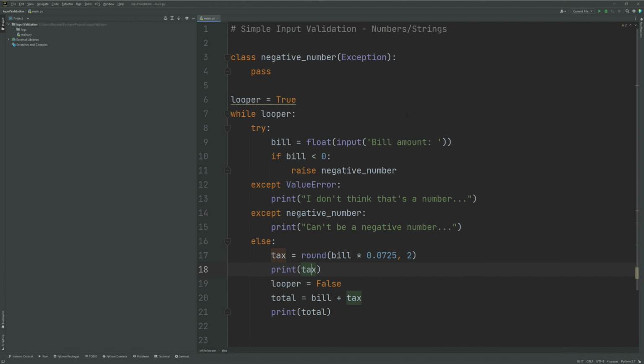If I wanted, I could add as many custom exceptions as I want, given different scenarios. I could also add an exception if the bill is 0 and have it print something like the bill can't be 0, we need a bill. But I think you get the point with the negative number, and it's not necessary in this case.